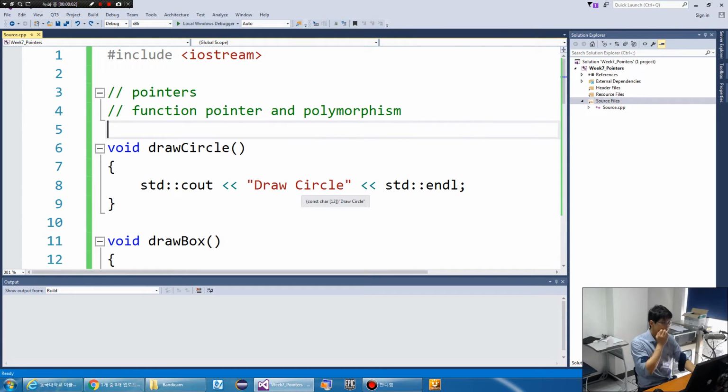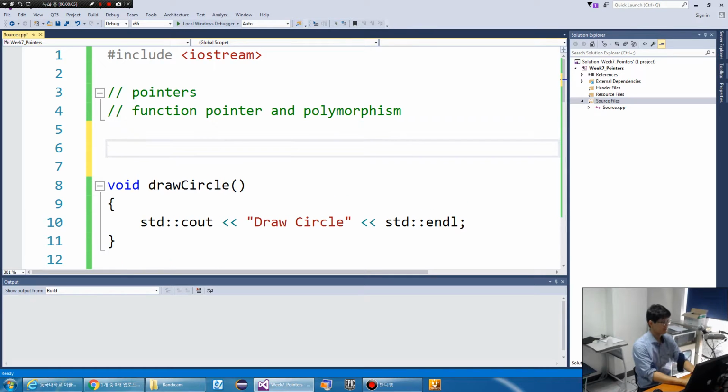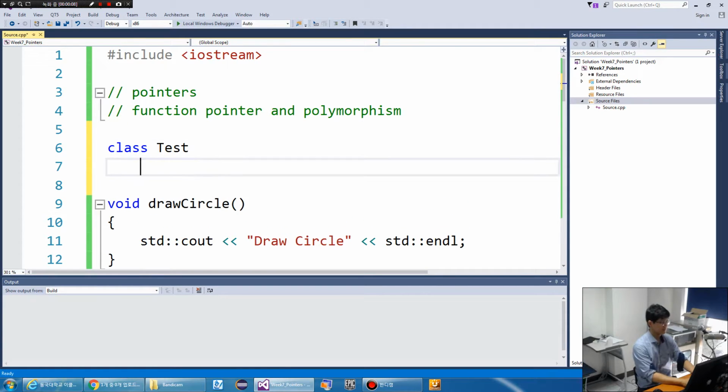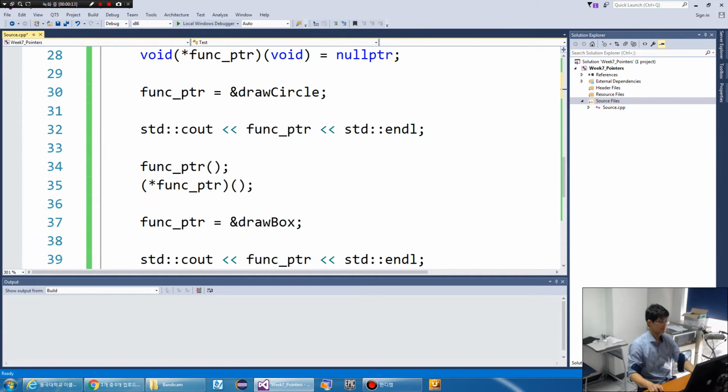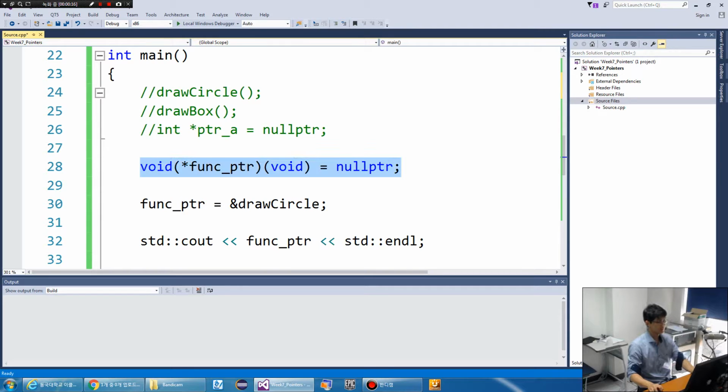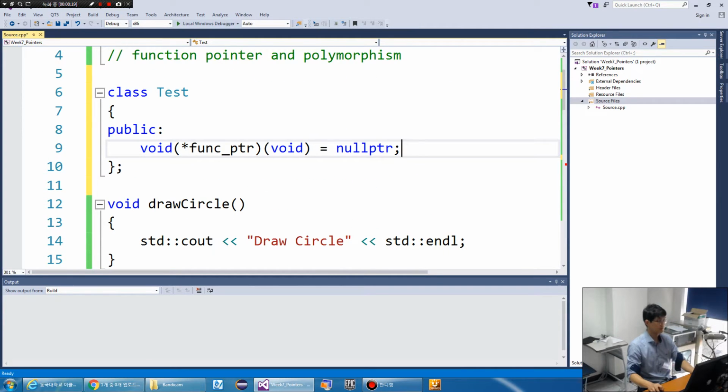Okay, so this time let's use a function pointer as a member variable. So we may move this one to here, right? Function pointer, and sometimes we name the function pointer as a callback function. Maybe. So let's use short callback here.